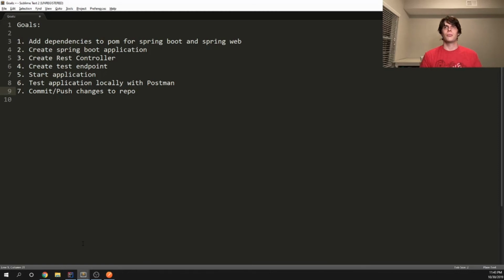So that's it. Just to recap everything we did tonight, we got started on our dependencies. We converted our dummy little application to a Spring Boot application. We added a REST controller, a sample endpoint. We were able to start it locally, and we were able to test the endpoint with Postman, and we committed all of our changes to CodeCommit. So that is all the things we need to do today.